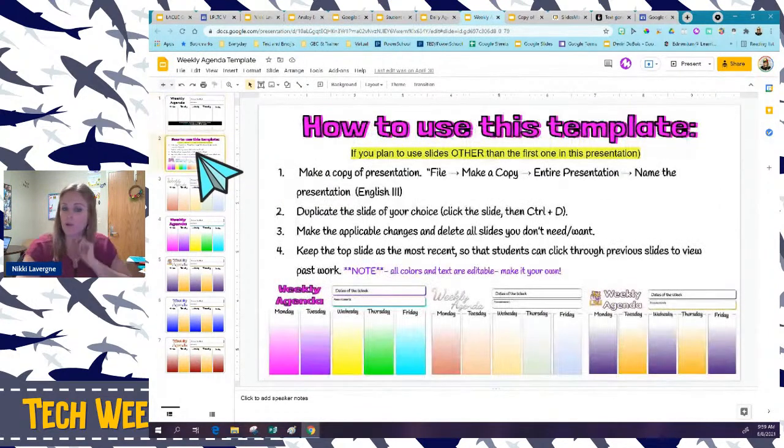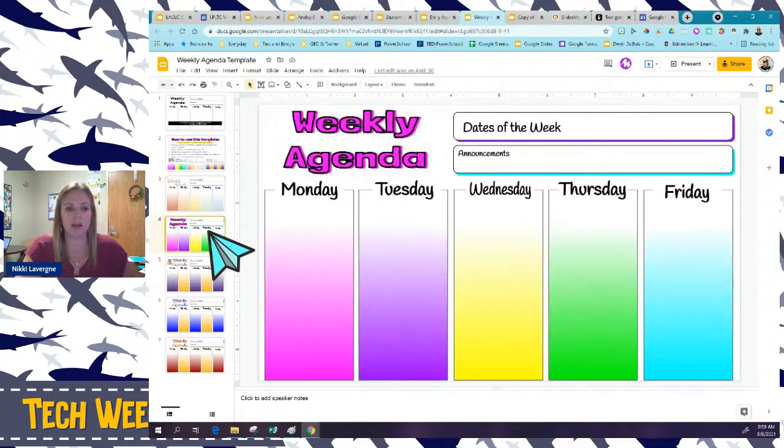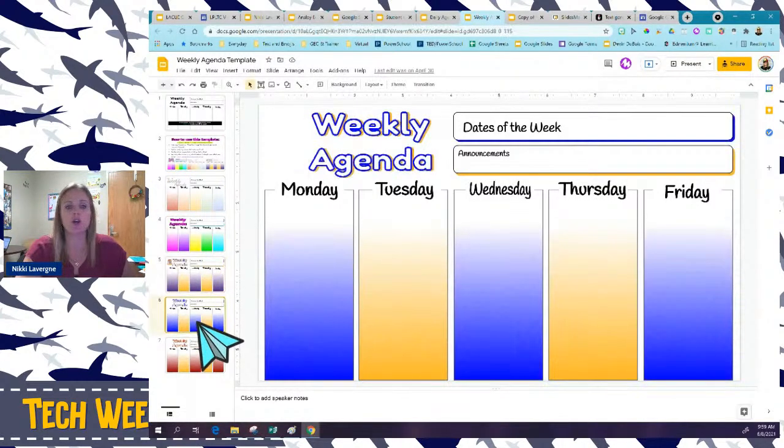For others of you, we put in here how to use this template. You can make a copy of the entire presentation, and then you name that presentation the class, so English 1. Then you choose your slide. You can edit these. These are yours to edit. That was the whole point. Everything is editable. We changed different colors. We did LSU. We started doing school colors, and I was like, Nikki, move on, because it's a rabbit hole, and I like doing it.